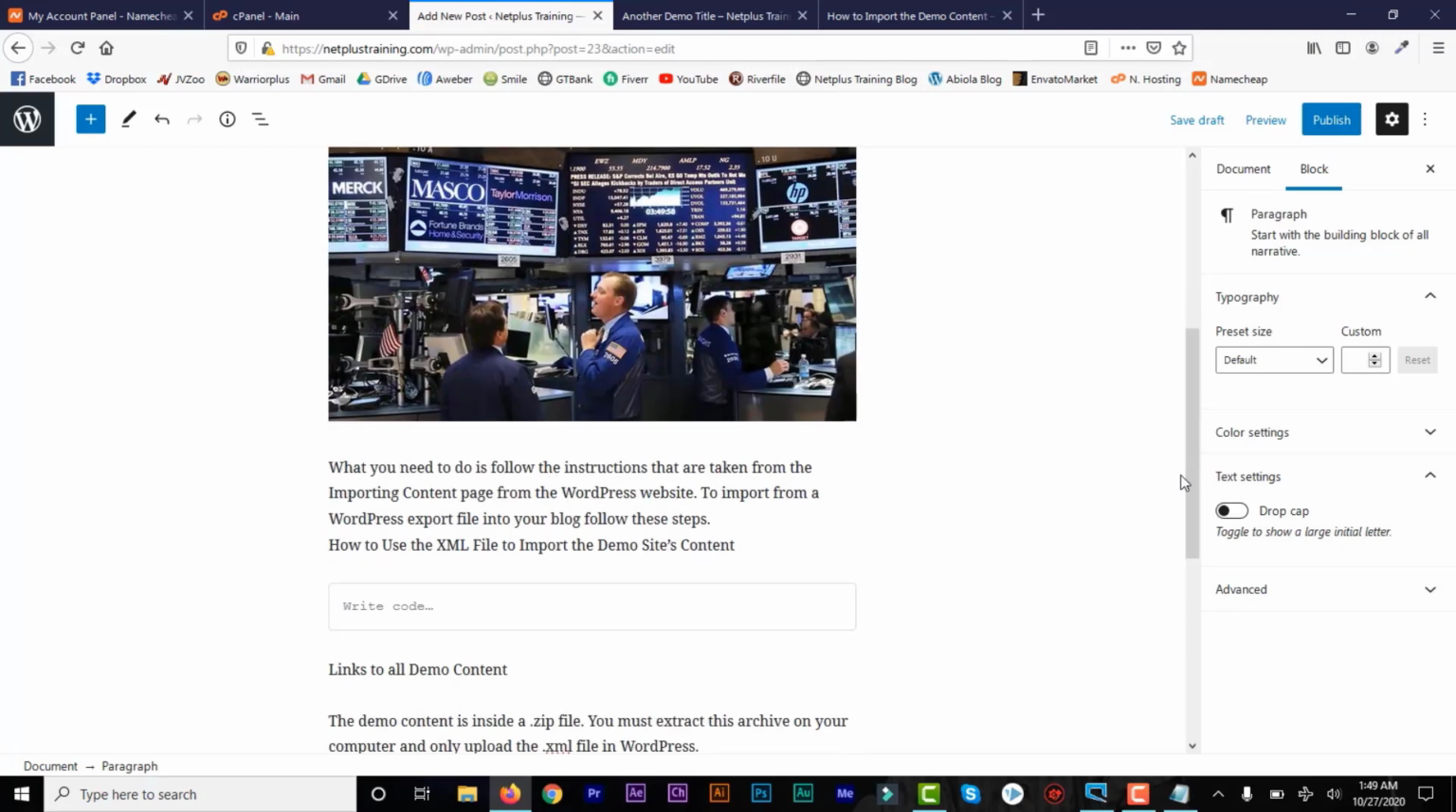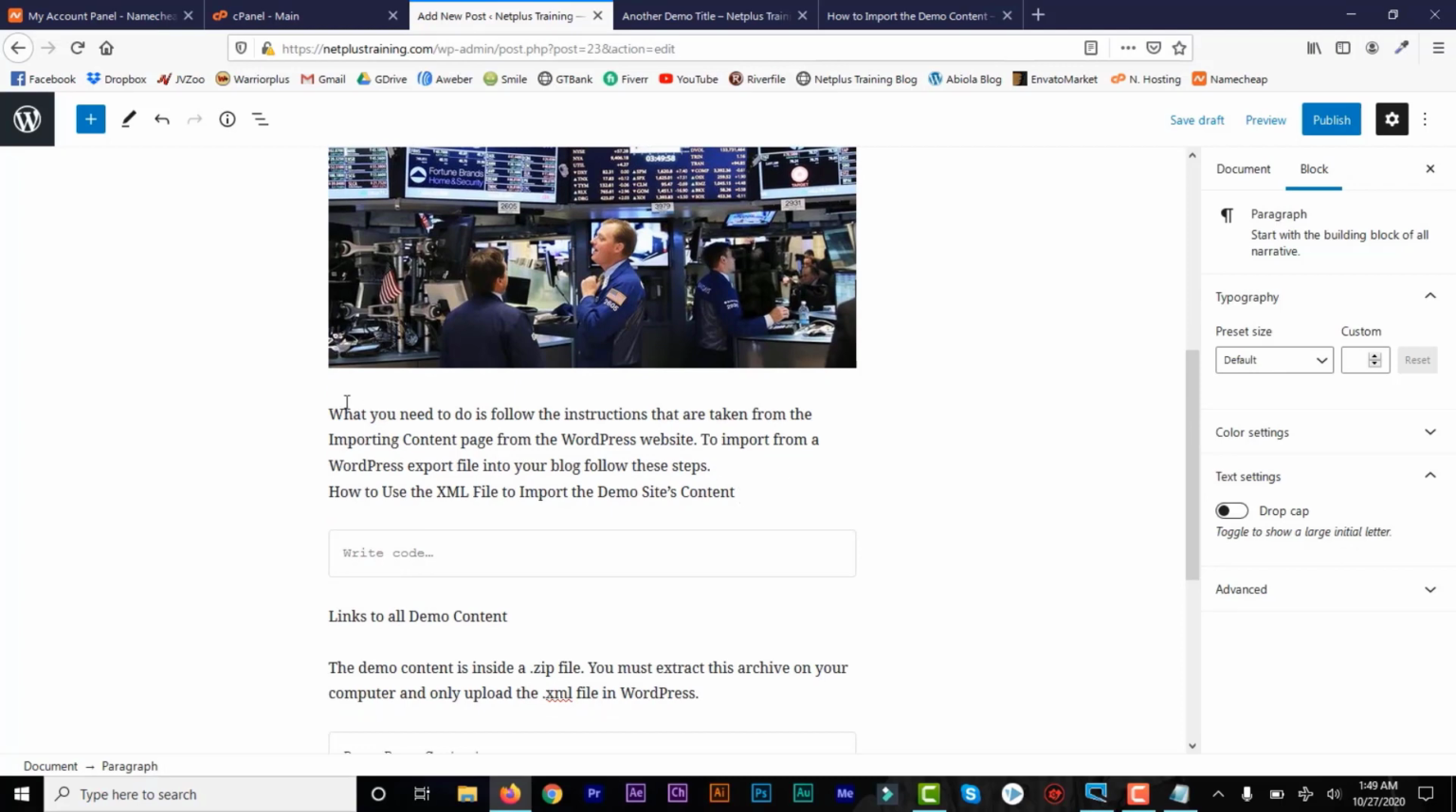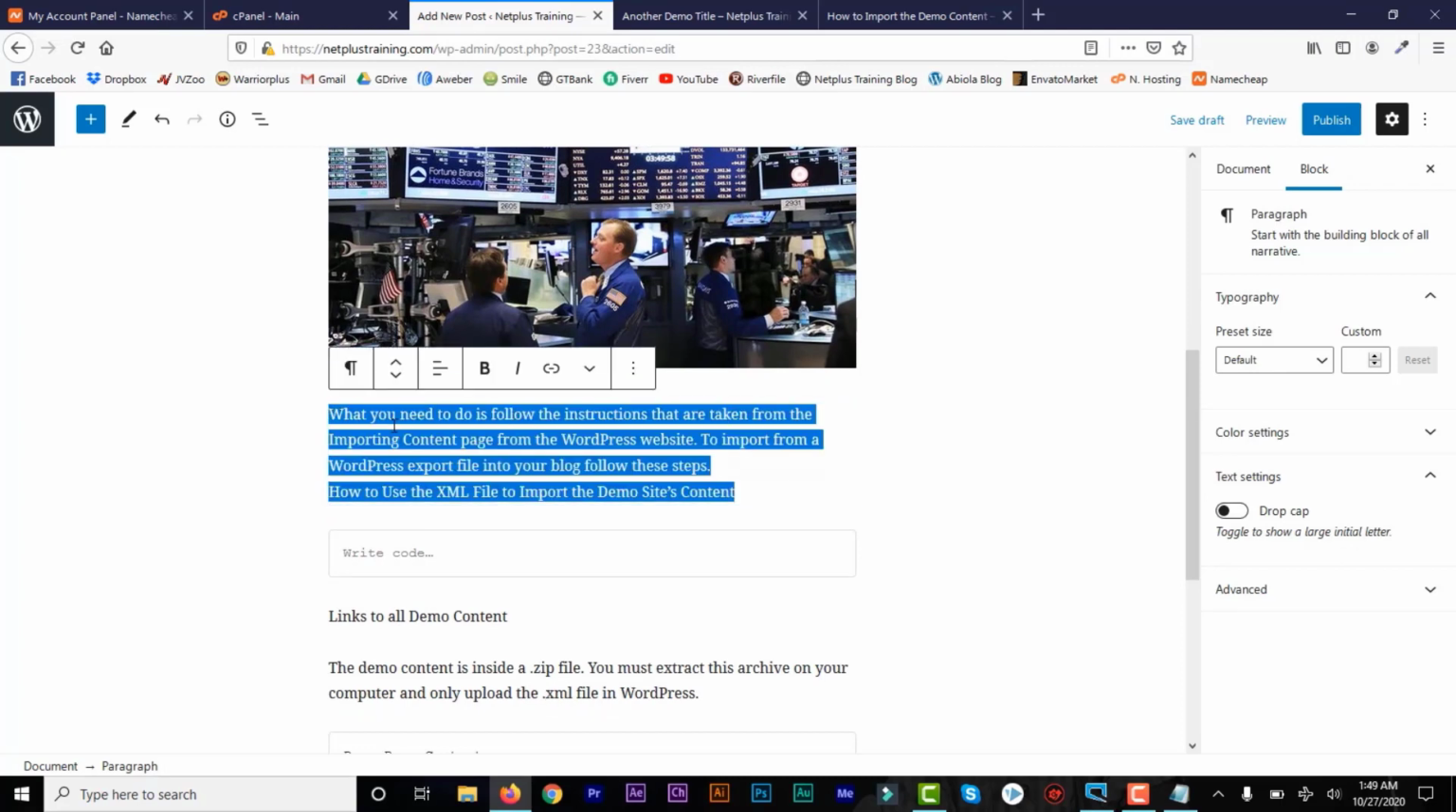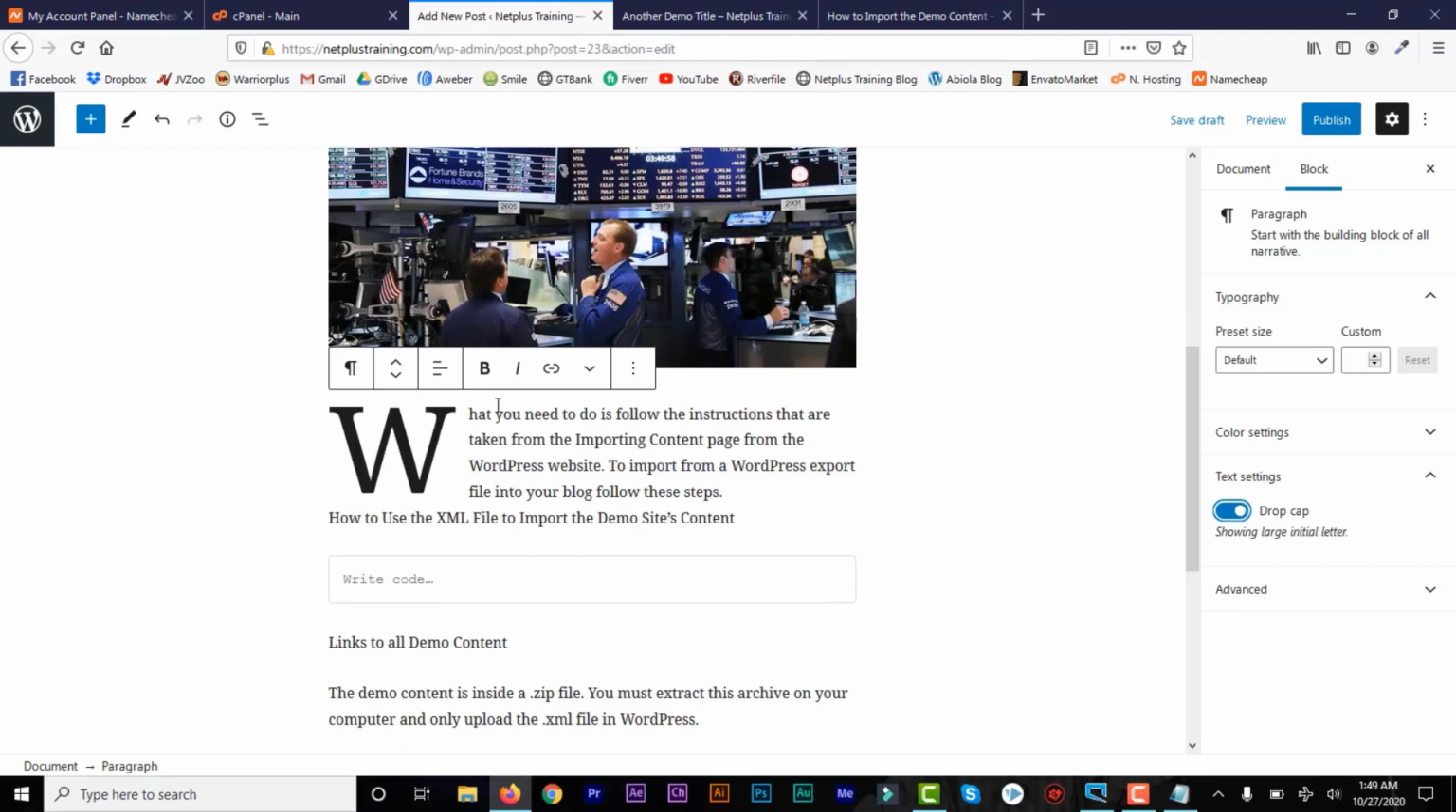And you can go further down. Let's work with this blog. Let's say this blog, I want to add something like a drop cap. So you can add drop cap here. The first word is going to be in a block cap.